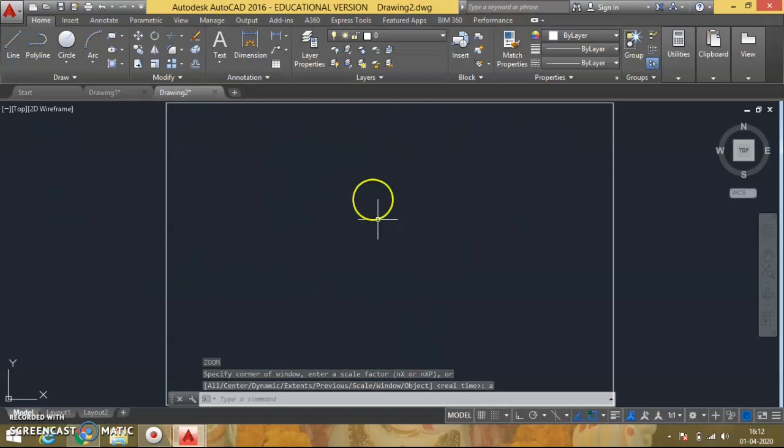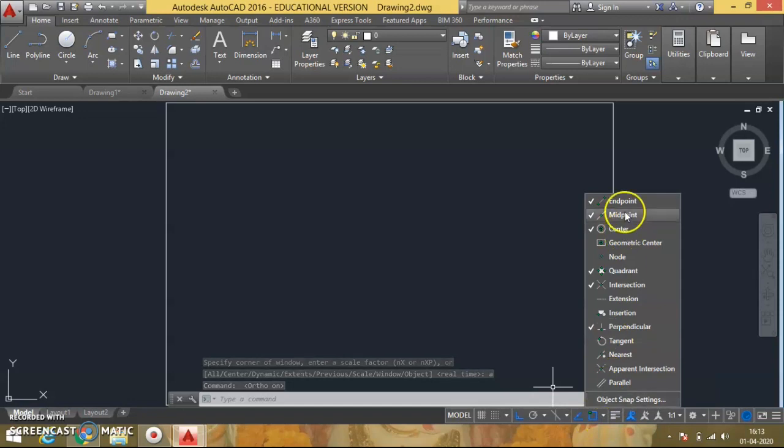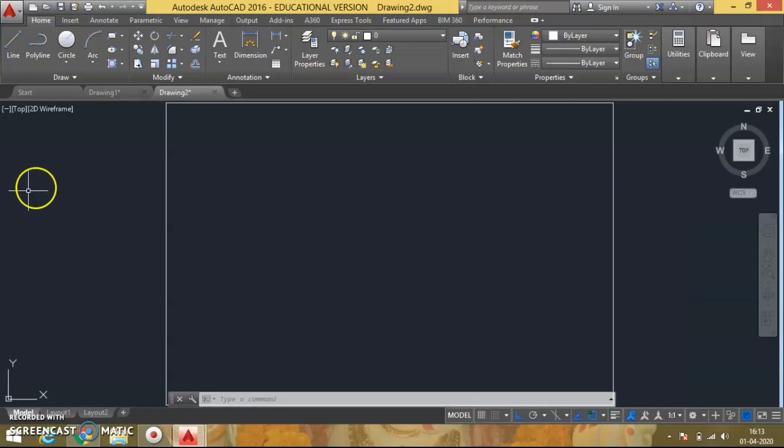Once you get this rectangle, the very next thing is you should check that your ortho mode is on and your OSNAP is on. In OSNAP you can just select the points whatever you need for drawing. Other points you can just keep off. You can just tick and untick for the same, and the others will disappear.